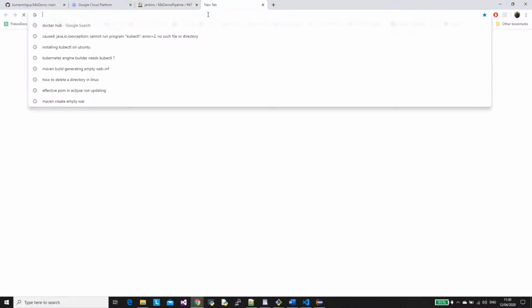So this is my Jenkins VM, also on Google Cloud. I will just show you what are the images created now. So sudo docker image ls. So you can see this has been created as a 47 tag, and it was just created 55 seconds ago. I can also check my Docker Hub.